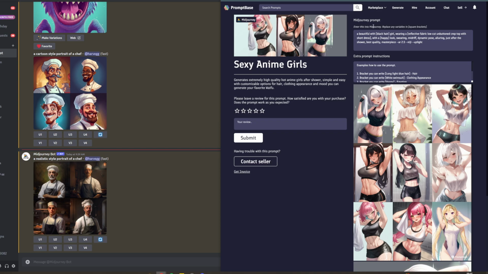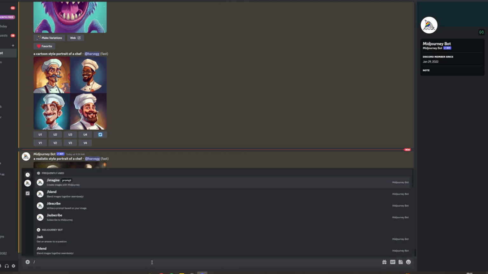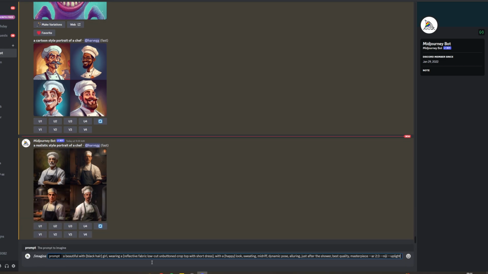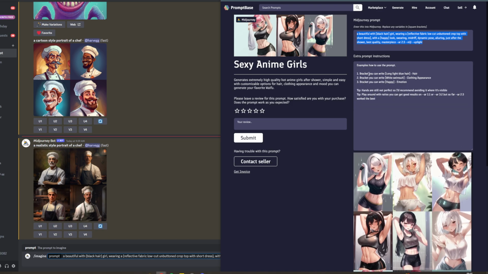So enter this into Midjourney, replacing any variables in the square brackets. Now I believe this prompt is now banned for possibly obvious reasons, but do /imagine and put the prompt in there. Now you can see these square brackets. What you want to do here, it will tell you how to use it. So for the first bracket, you can write long light hair. So this is the type of hair it is. So you could type blonde, blue, short hair.